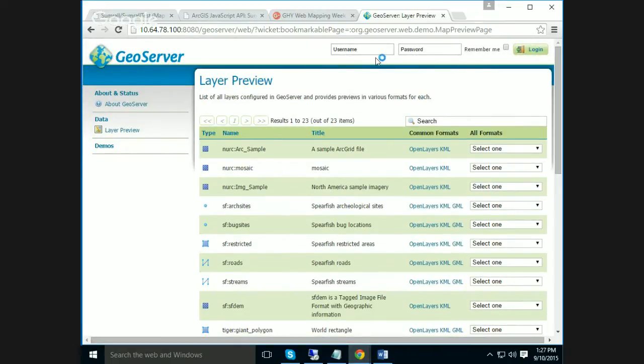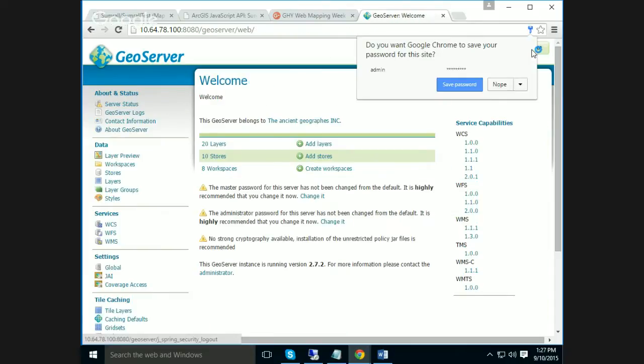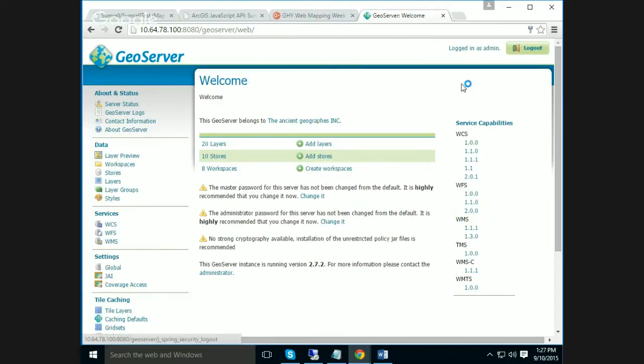Okay, so that's the GeoServer interface. Oh, like I said, the username and password here is admin, and the password is the default password. I meant to change it, but I forgot. So it's GeoServer, all lowercase. Admin, GeoServer. You can click Remember Me and hit Login. And then at that point, you'll be inside the GeoServer.